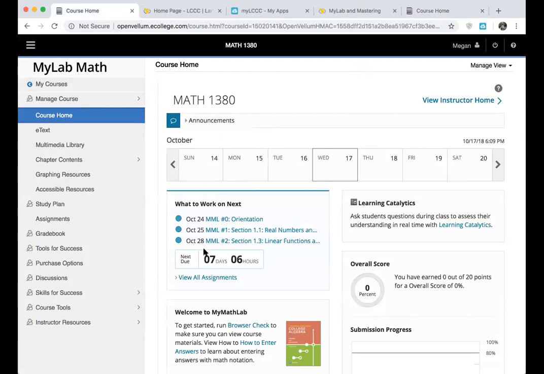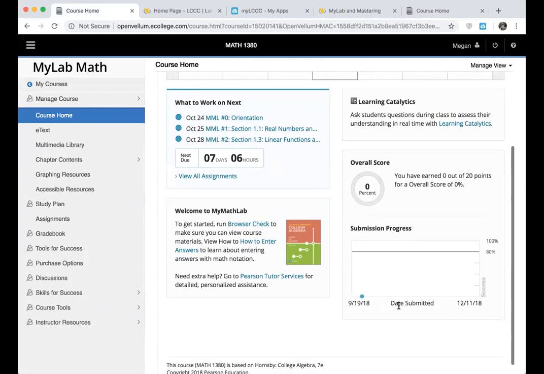So you can see upcoming due dates. Okay, you can look at your overall MyMathLab score. Please remember that grades are calculated in Canvas. Your MyMathLab score is not going to be accurate for the overall course.